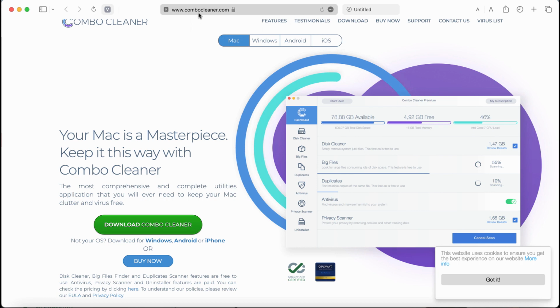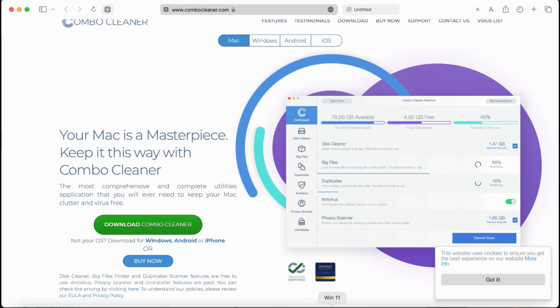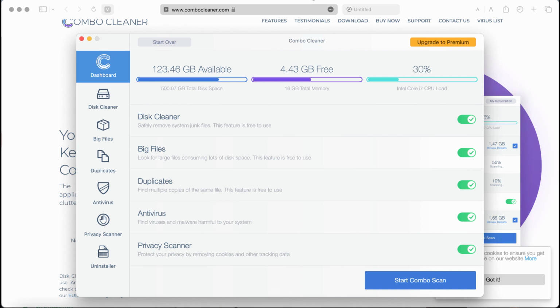Combo Cleaner can be found on the page combocleaner.com. The software is available for all popular operating systems. Use this green download button, install it, and start scanning the system with its help.